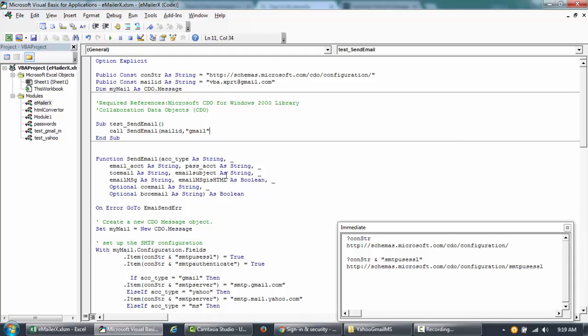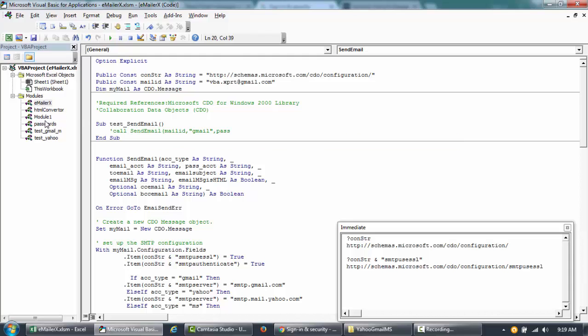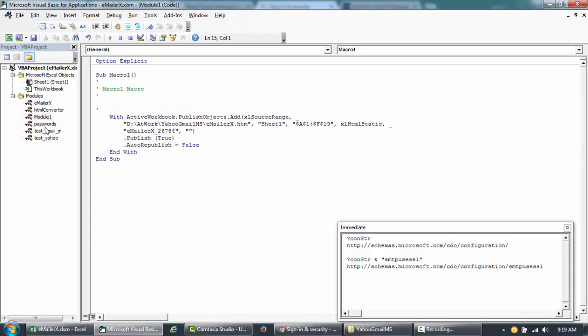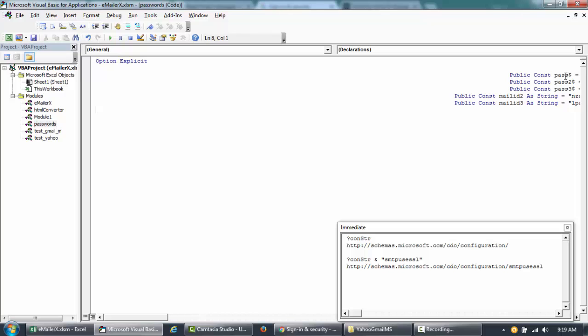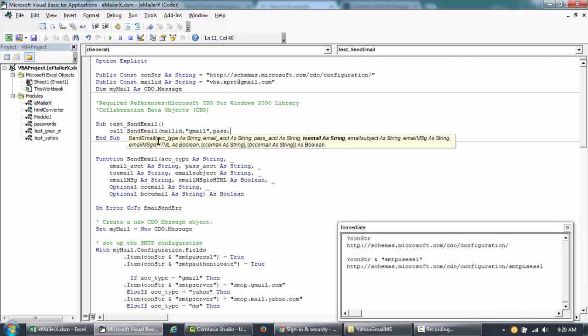And the next is you need to put in the password. So I'll just put pass. I've declared a password in another module called password. So here I put in pass equal to, I've hidden my password there. So you can try in that manner as well. Or you can straight away put in your password in quotation marks. Okay, so pass, and then I'm gonna send this email to the same email ID I'm sending from.